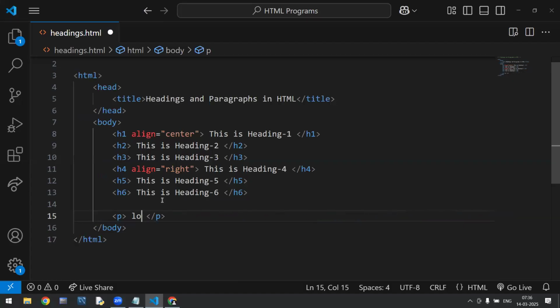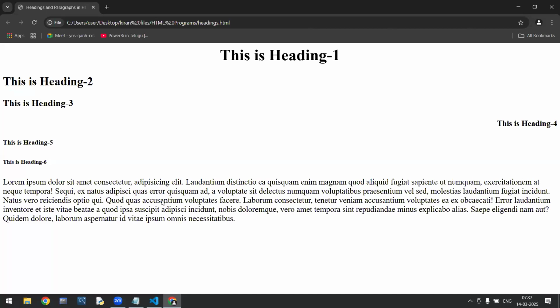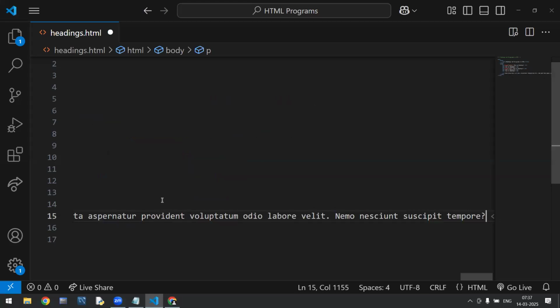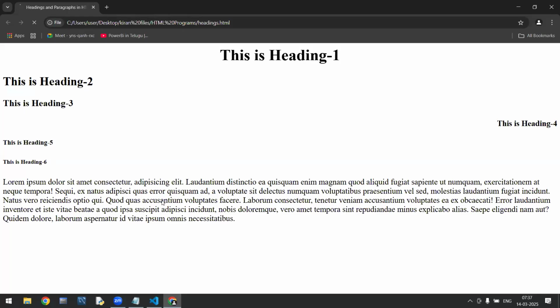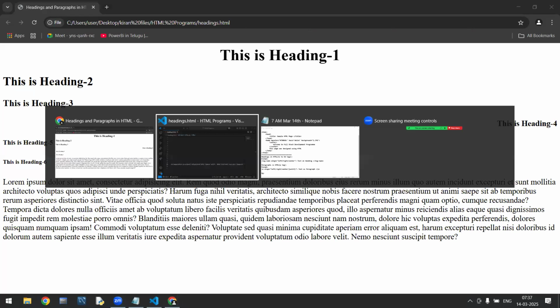Suppose we want to create one with some 100 words, just type lorem 100 and press Enter. With 100 words, it will create a paragraph for us, some dummy paragraph, with any number of words. Suppose I say lorem 150 or 200. It will create it. So this is the paragraph it has created.